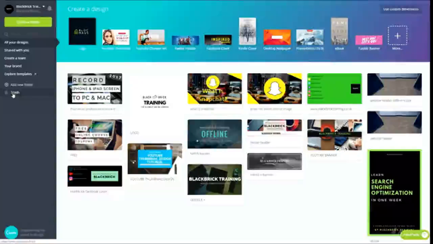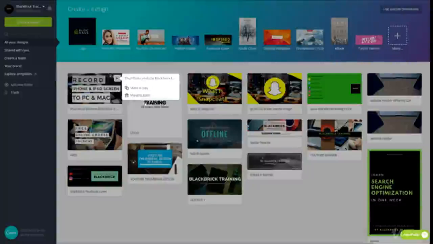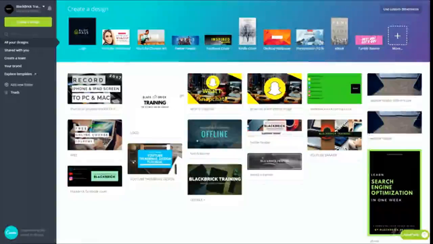And then finally you have trash, where if you go to this little arrow here and click move to trash, it will move it to trash so it's not in your main page, and it will then be out of the way. So that is absolutely fantastic. Okay, so as you can see here, these are all your main designs. As soon as you click create on a template, it will save it to your design page. So this is where all your designs are on the home page.